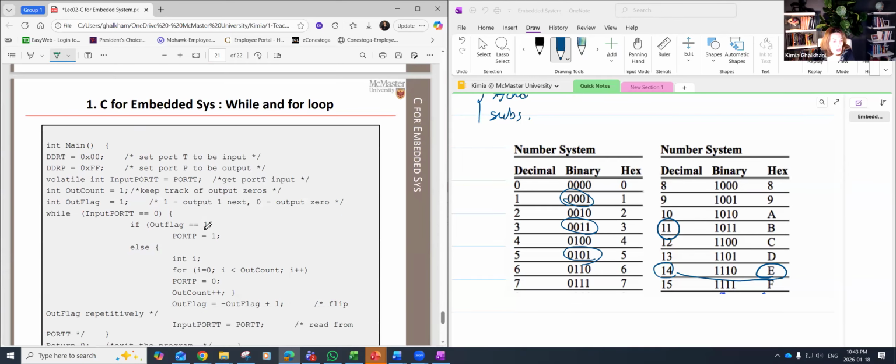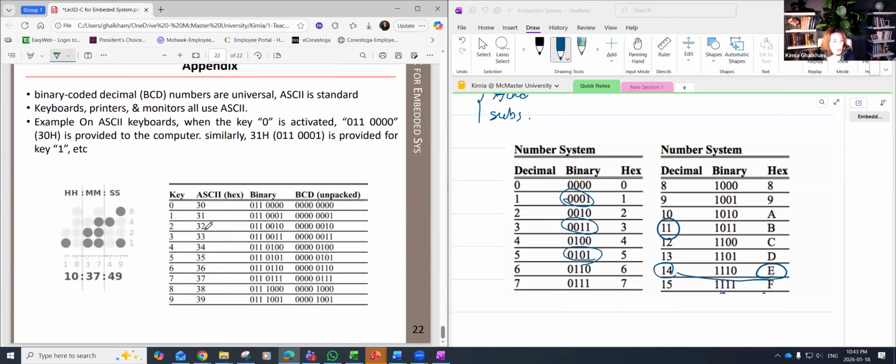Well, this one also, I already explained. This one, I already explained. Also, I have another copyright in here.